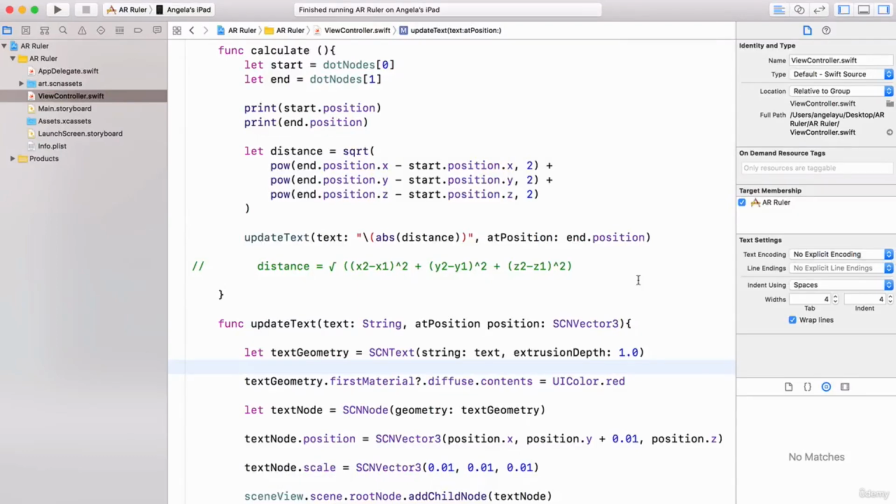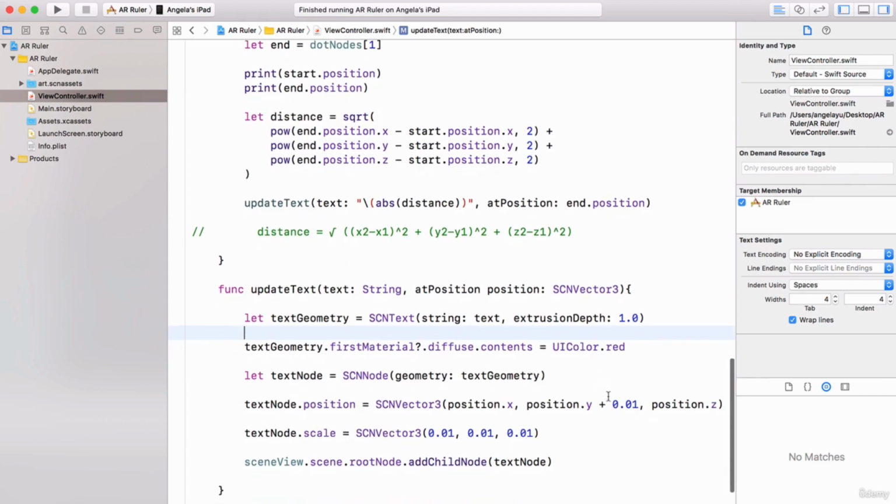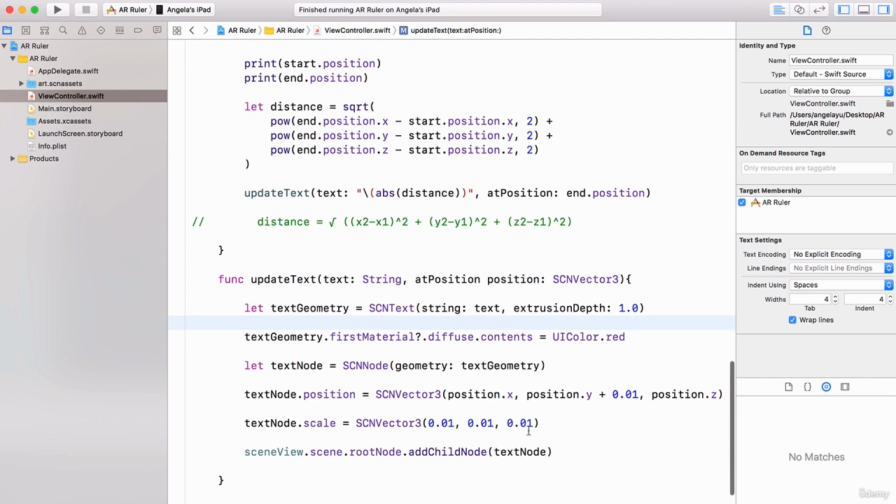All right, so in the last lesson, we figured out how to create 3D text to display our distance on screen. And we also figured out how to position it so that it's showing just at the point where we place our end point. So in this lesson, we're going to have a look at fixing some of the logical flaws that are in our app.